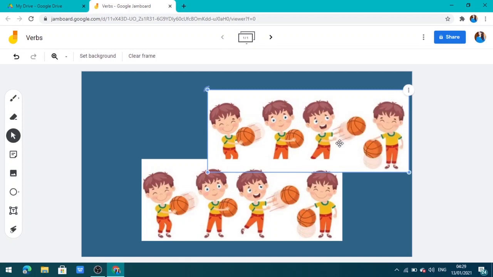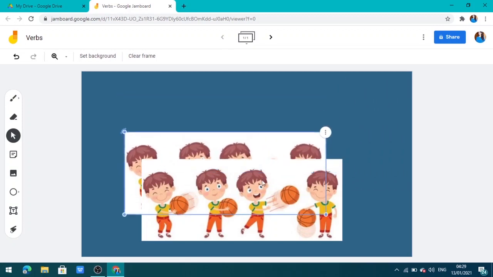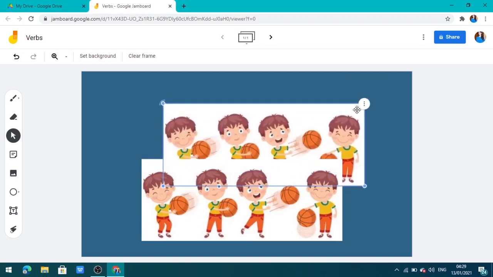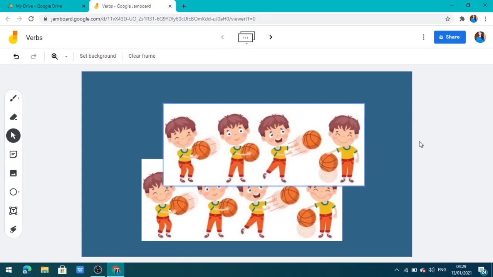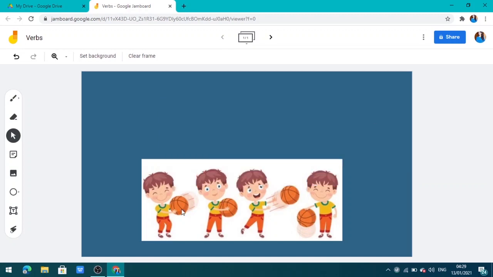You can send the image back. See, you can see the image is back. You can bring the image forward. Now I'm going to delete this image. So we have uploaded an image.